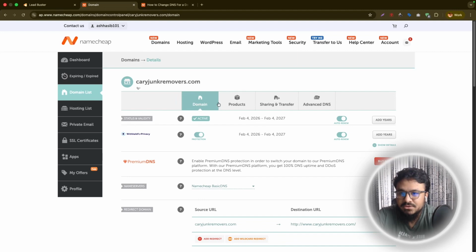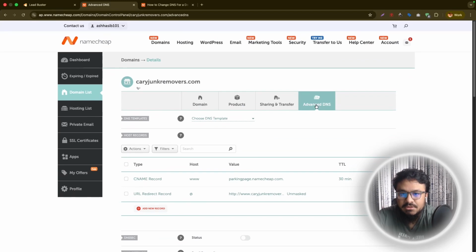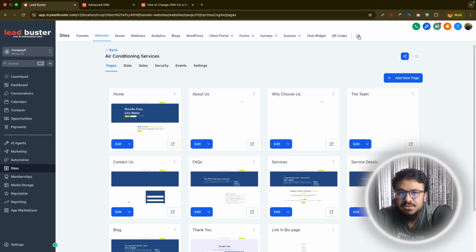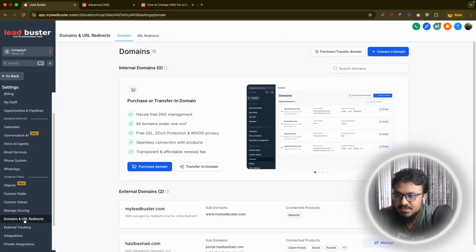So we have gone to the settings in the domain. So we will say advanced DNS. So here we need to make some changes. So we need to go to the DNS zone, which is exactly where I am. Now we need to click on this setting option. That will take us to the domains and URL redirects.